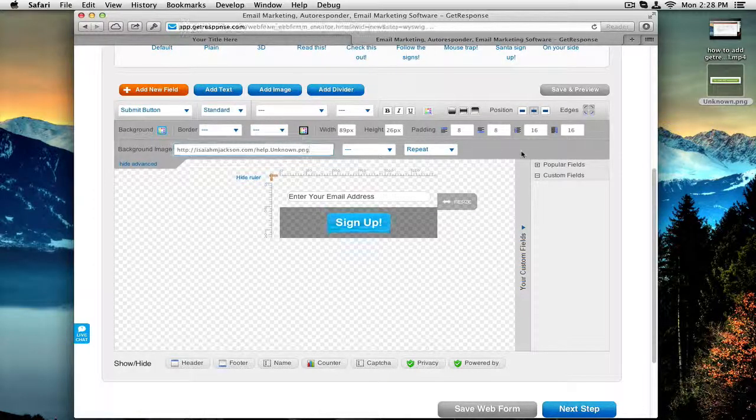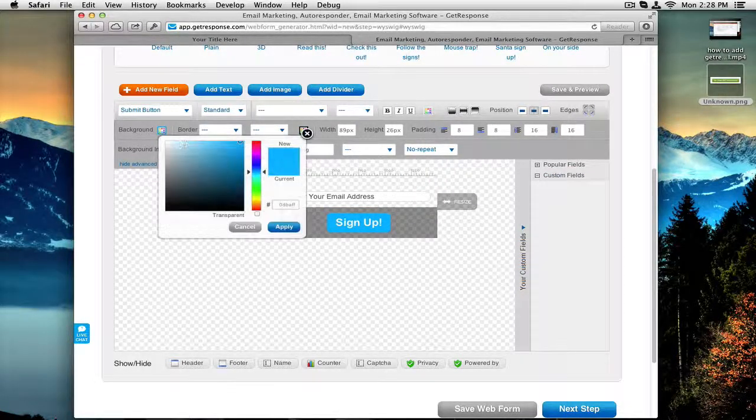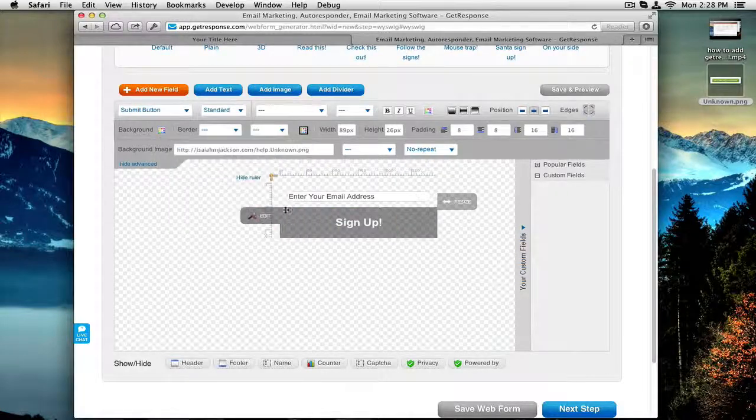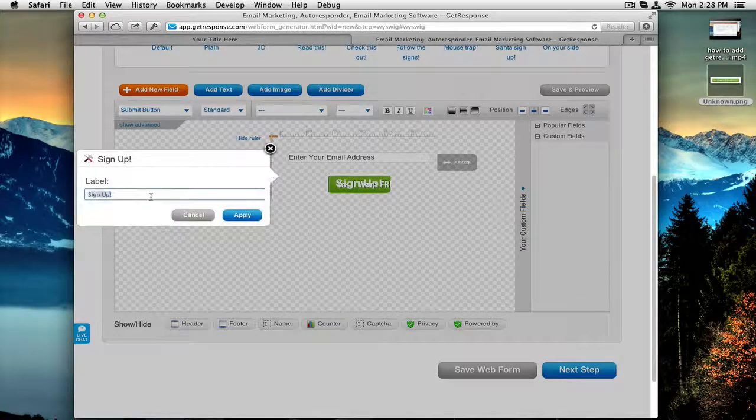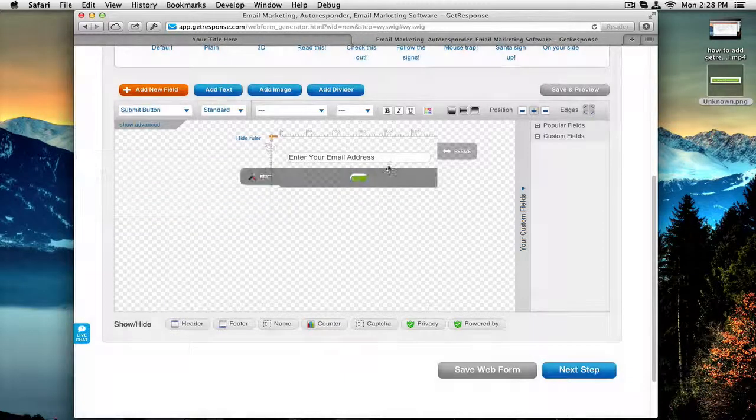Unknown.png. Okay, and it's going to be added there. Let's get rid of the no repeat, and get rid of this, make this transparent. Hold on, I messed that up. It's supposed to be a slash. There we go. We also need to get rid of the text inside of the button itself, so get rid of that text there.